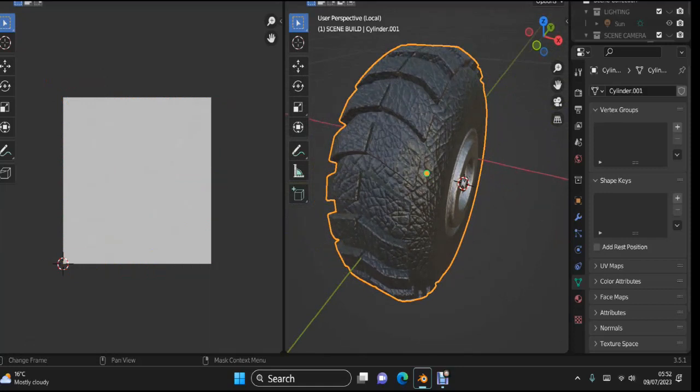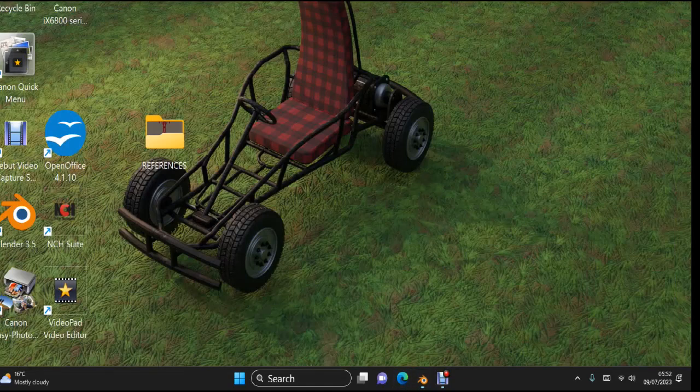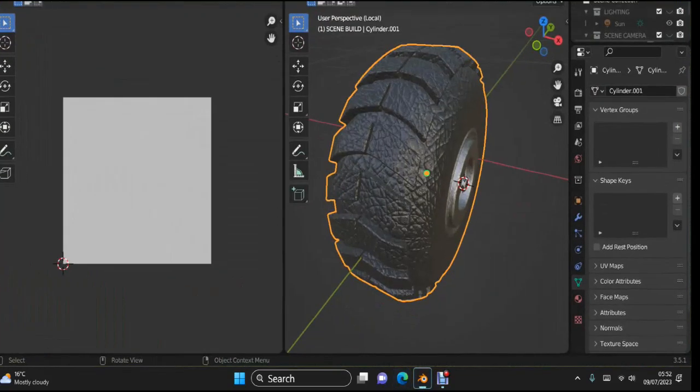UV editing. I think I spelled that right. Yeah. Right, that's my wheel done.